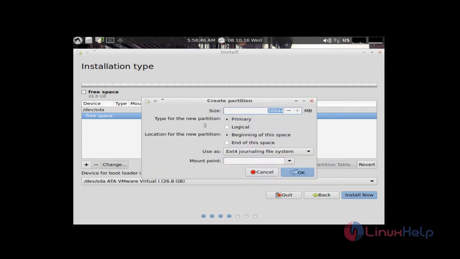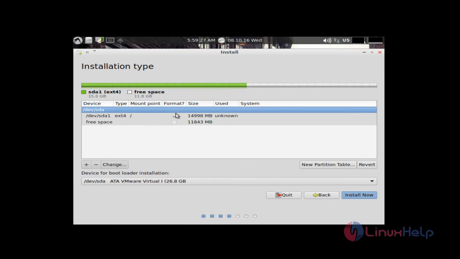Now you get the create partition wizard. Here you just give a size for the first mount point. I give 15 GB and choose the type of the partition as primary. Then partition location, beginning of this space. Next, use as, which means file system type. I choose ext4 and then select the mount point. After that configuration, you just click OK. Okay, now it's created. You can see it here.